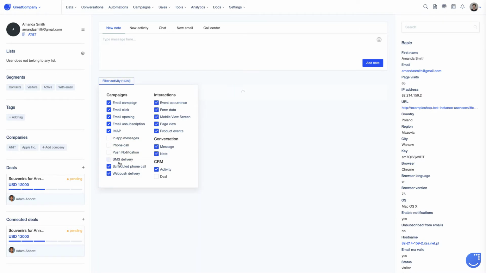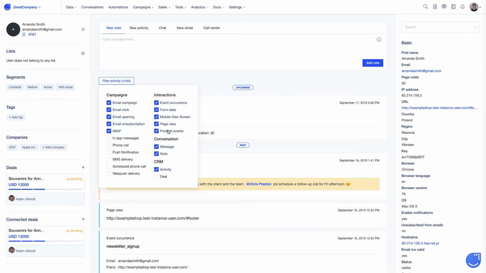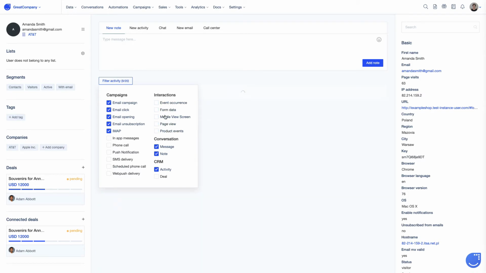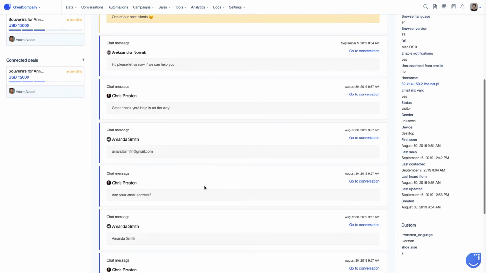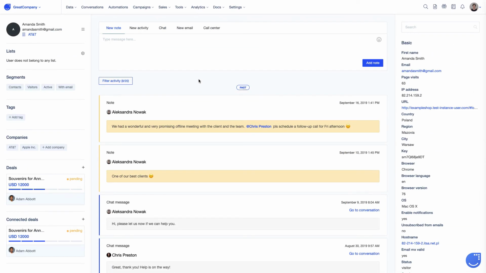So let's say we only want to see communication related to that user. I'm selecting emails, IMAP, chat messages, and notes. And here we go, the timeline has been filtered. And that was an overview of the user's timeline.